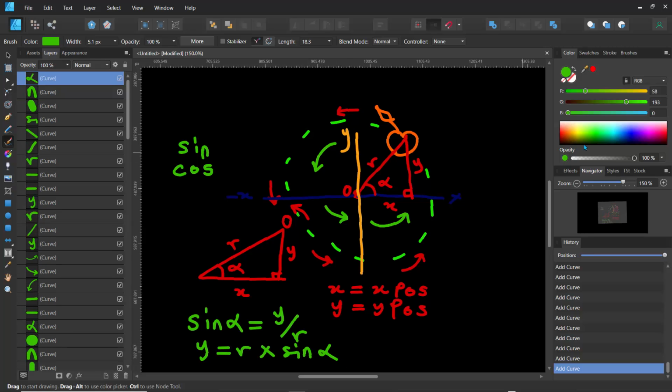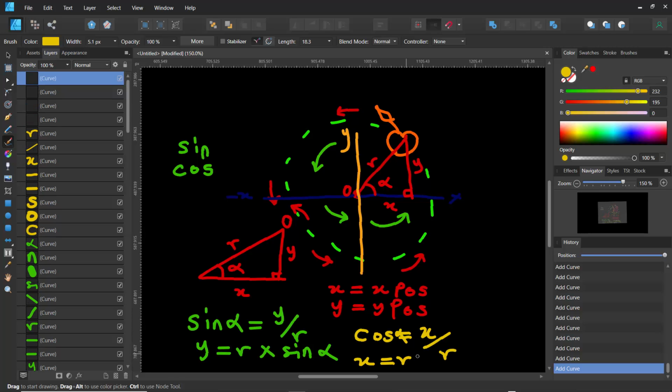And let's try to do the same thing with our x right here. So for our x, we'll use the cosine because that'll give us a relationship. Now the cosine is going to be equal to the adjacent, which is this baseline here, x, over our hypotenuse, r. So our x will be equal to r cos alpha. And basically, these are the two equations we're going to use to represent our x and y position.